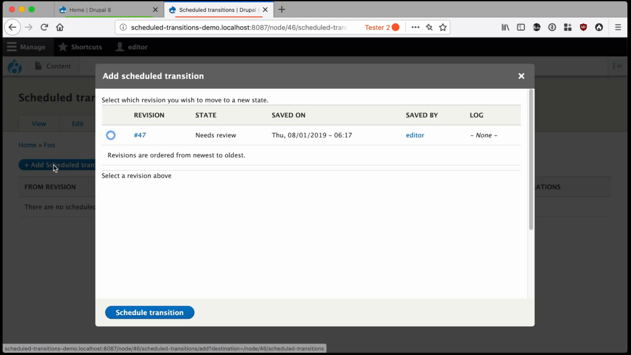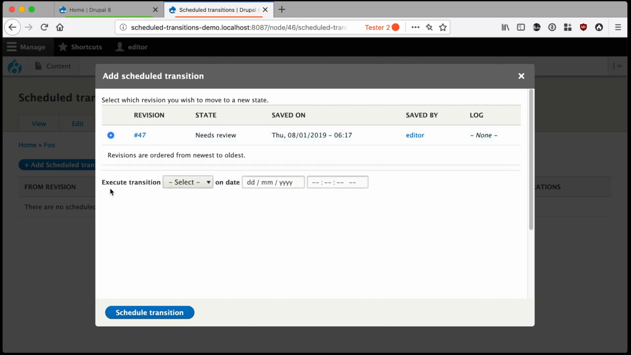A modal pop-up will display showing a list of all revisions for this node. If translations are enabled, only revisions that apply to this translation will be visible. Click the radio button adjacent to a revision I want to transition to a new state in the future. In this case, this is the needs review revision I just created.